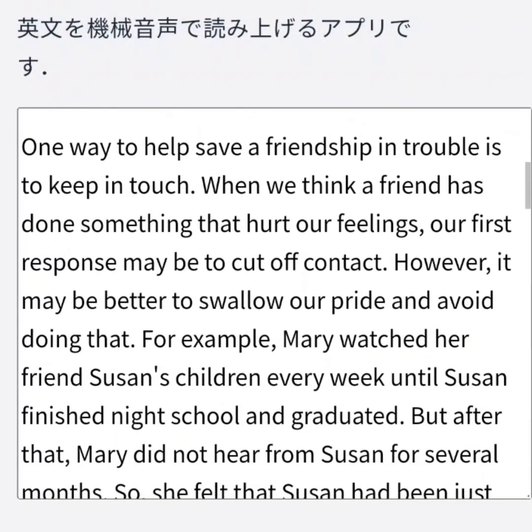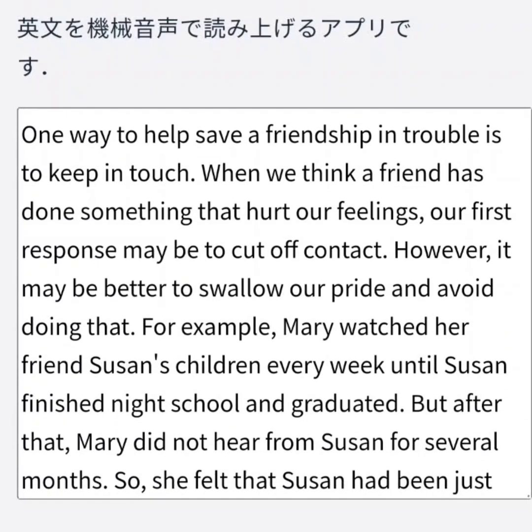One way to help save a friendship in trouble is to keep in touch. When we think a friend has done something that hurt our feelings, our first response may be to cut off contact. However, it may be better to swallow our pride and avoid doing that.